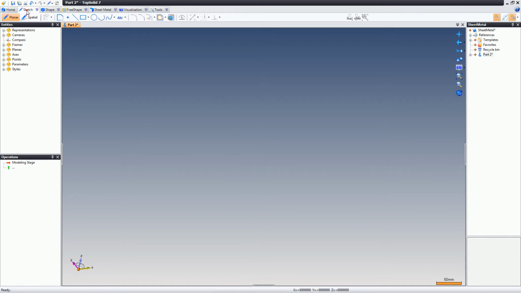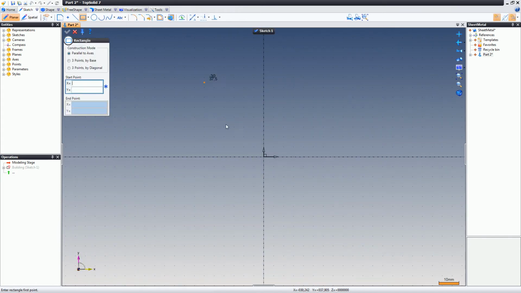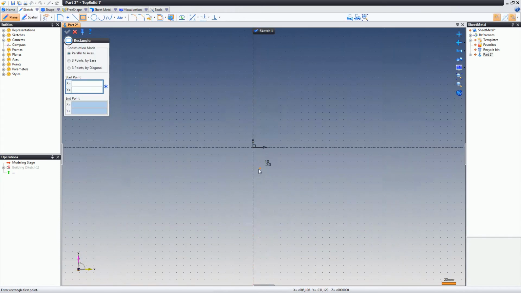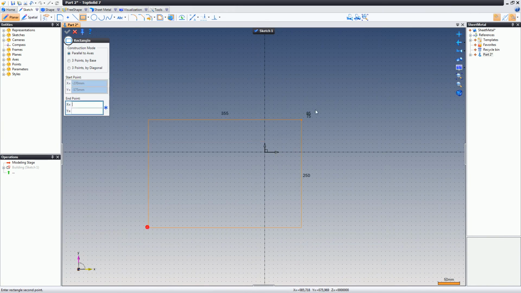In this video, we're going to take a look at a sheet metal feature in TopSolid 7 called the Relief Assistant.